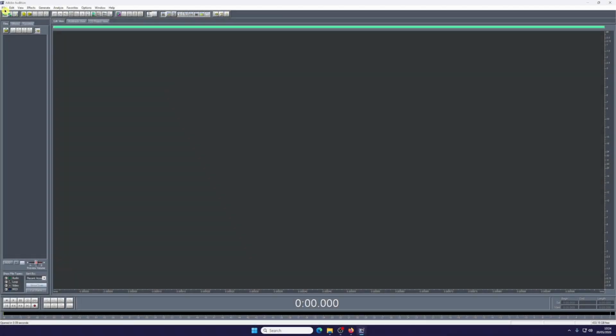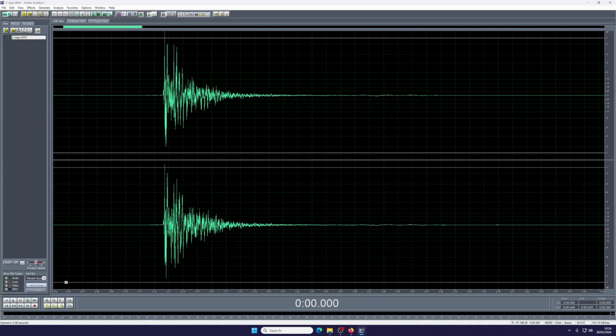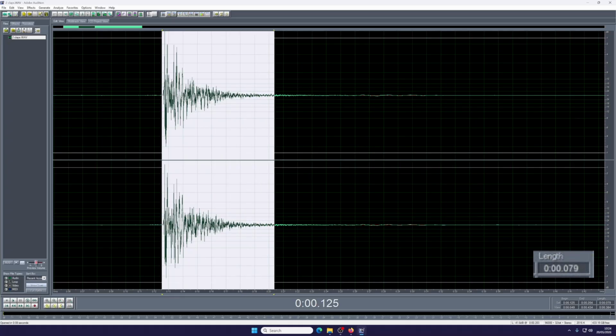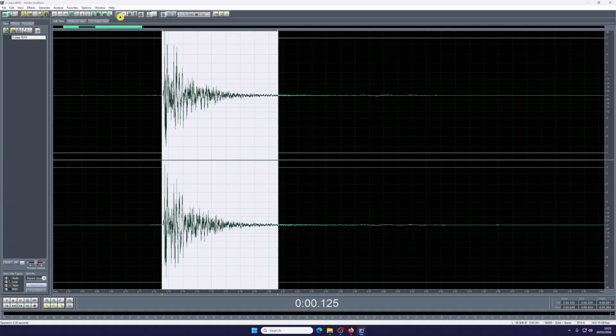This is Adobe Audition. We open the same file and do the same thing. We look to measure the duration. Our measurement comes out right down here in this top box, 90 milliseconds. Then let's transfer to the spectrographic view.